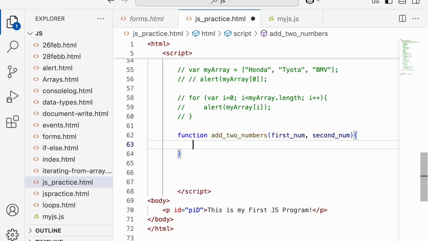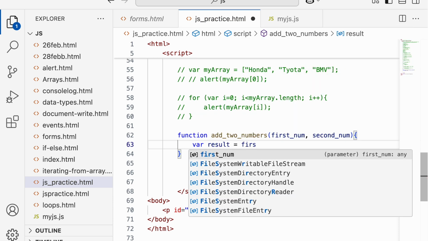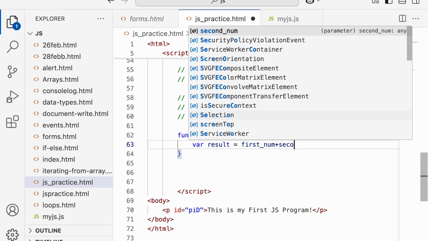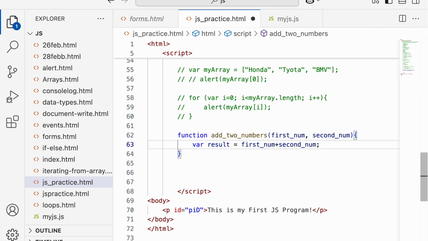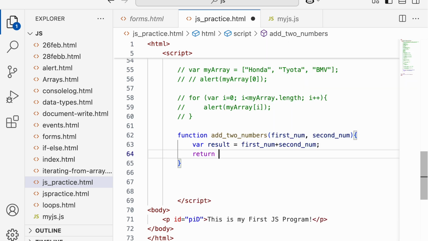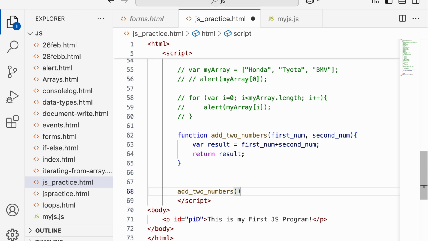And we're going to add 2 numbers, that will be, let's say, var result is equal to first num plus second num. Now we have the result, and then return the result. So that means you did the calculation, give the result back to us. And if I call this function, that means I need to forward 2 values. So these are receivers, placeholders. We send values, they receive values.